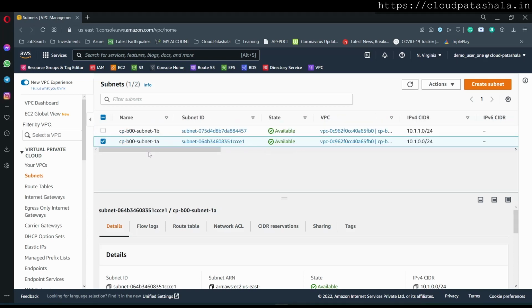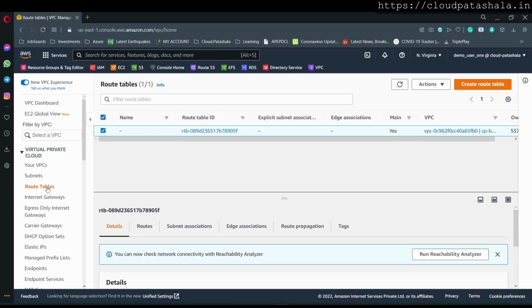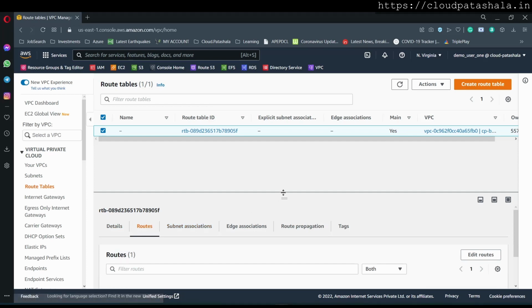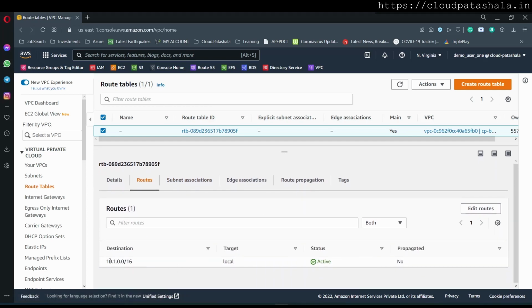So now let's go with the next theme where we would be creating our route tables. A route table, as the name says, is in the form of a table where we define the routes to the different locations on the network. Now, if you are sending anything within the VPC, AWS would by default create this route which has the CIDR range as well as the target, which is local.